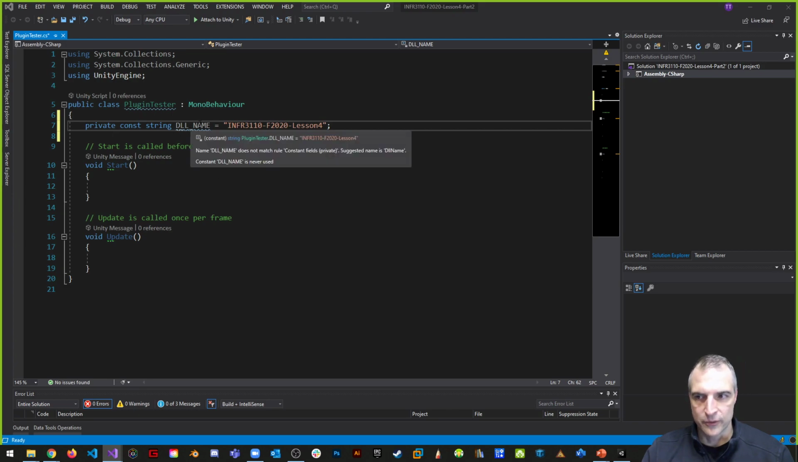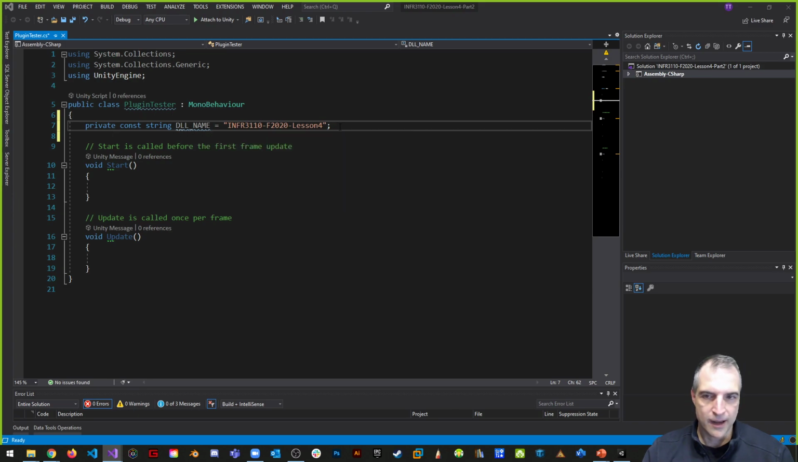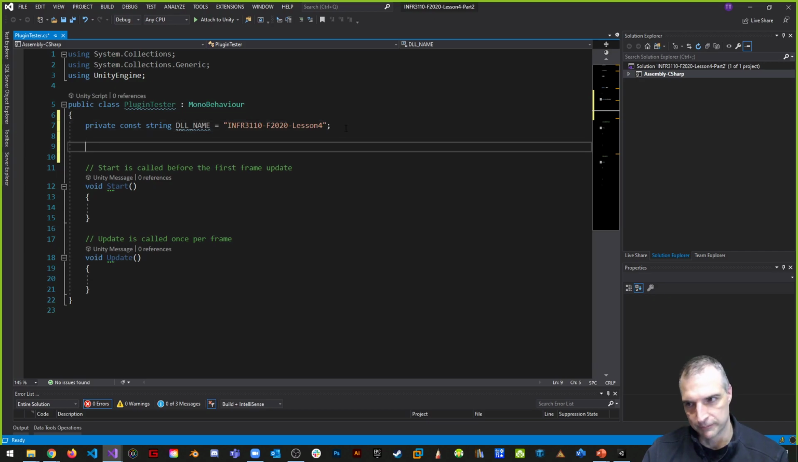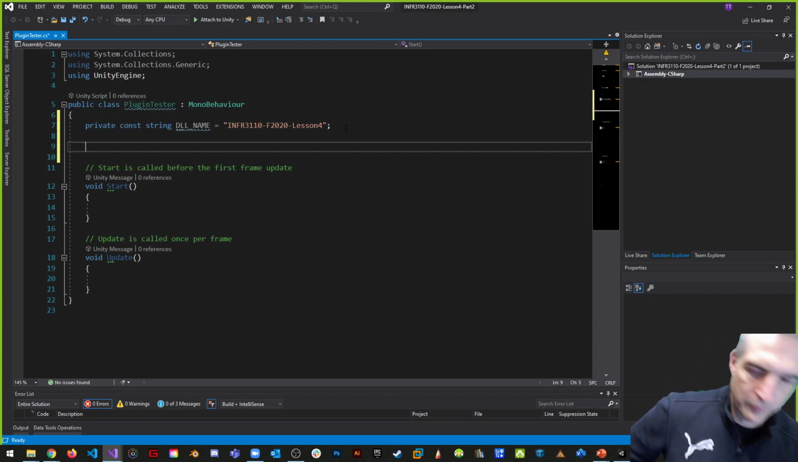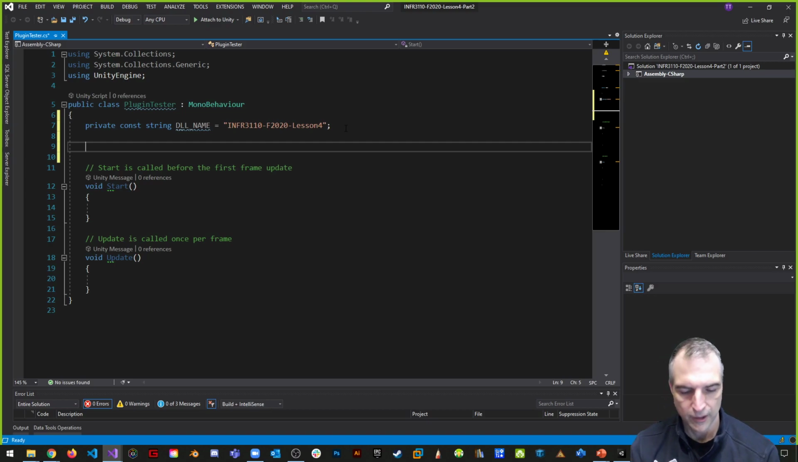So that's the first part. So I'm connecting to this, is what this is saying. Next, we need to use some configuration. Okay, that's the first part. Some configuration.